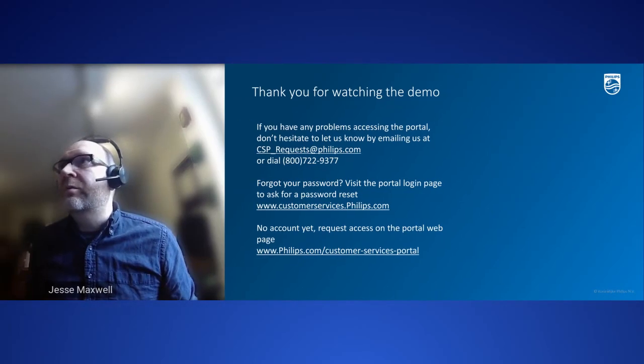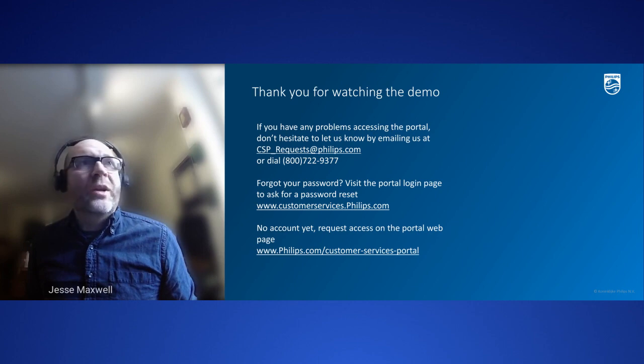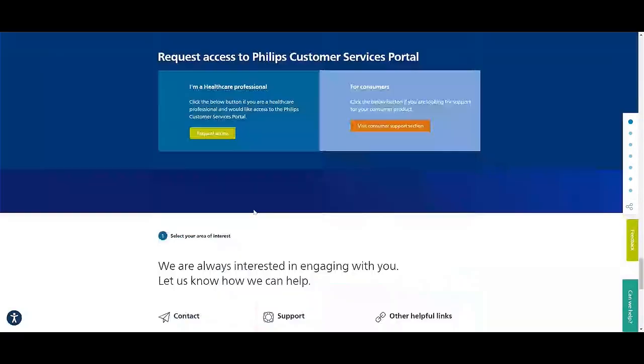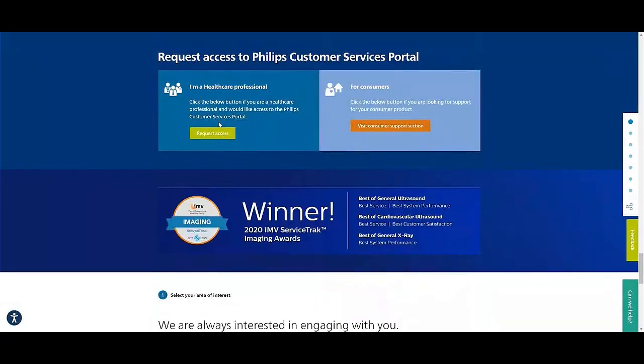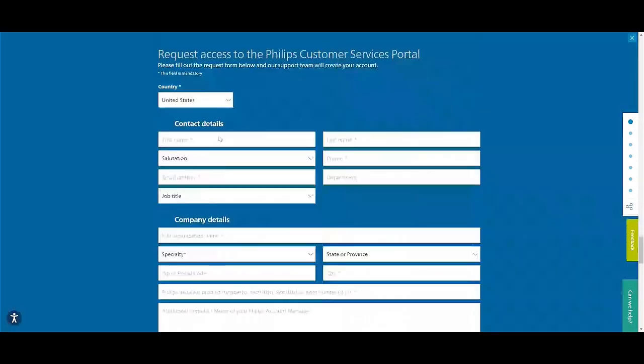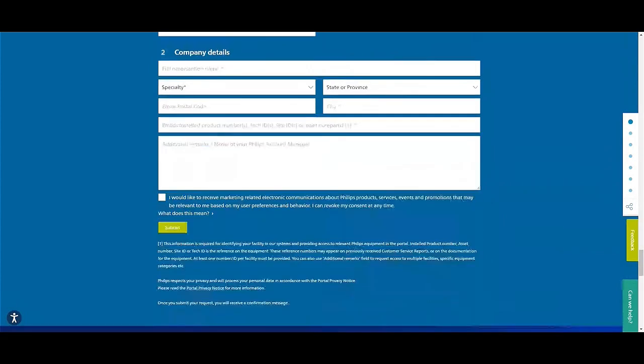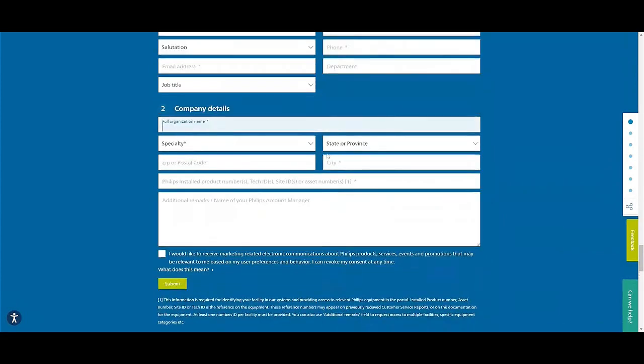On our landing page, really quickly, I will share my screen and show you how you can request access. If you don't have access already, you can come here to request access and tap that button. You have to confirm that you're a healthcare professional. You say request access, and here's a form that you would fill out. You'd fill in your contact details here, put in your organization name and specialty. Anything with a star is a mandatory field. And most importantly, we need to know what you need to see in the portal.